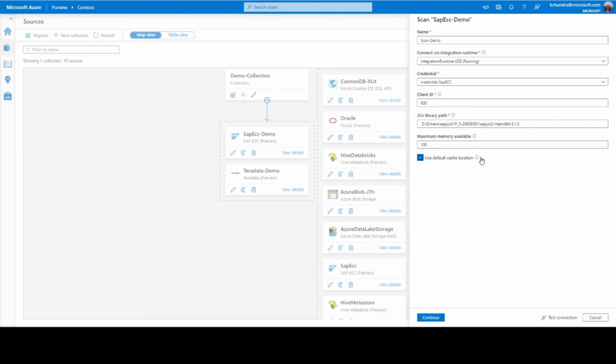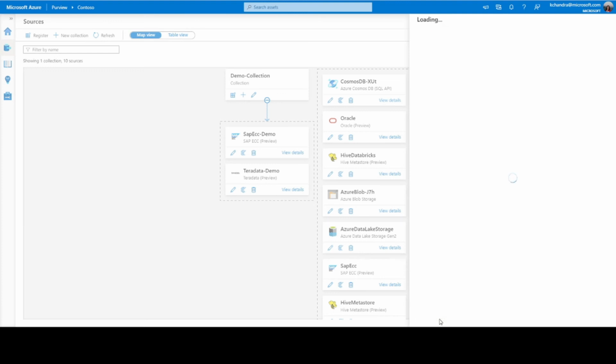Next is use default cache location. We can either choose the default location, or if we want the cache to be saved in a different path, we can provide that as well. I'll go ahead and use the default cache location. I'll now test connection. Now that my connection is successful, I click on continue. I'll have this triggered only once, so I'll click on the once option here. I'll review my scan and I'll save and run.